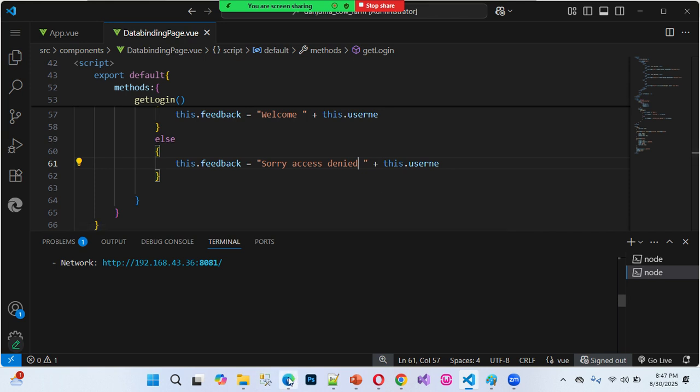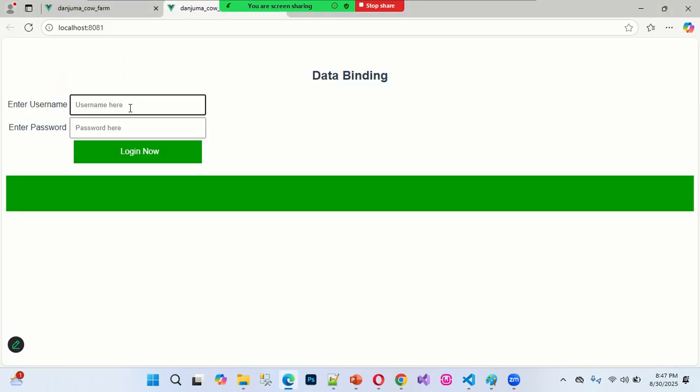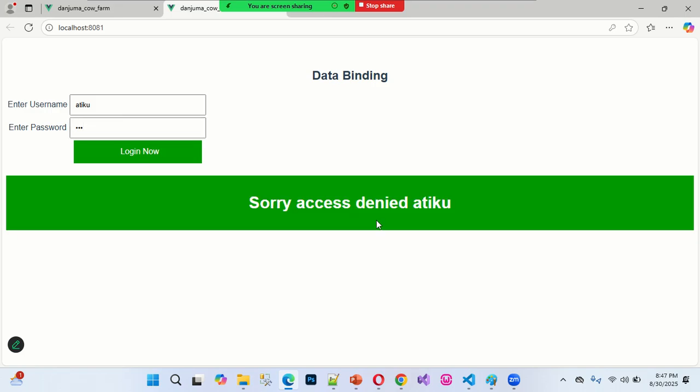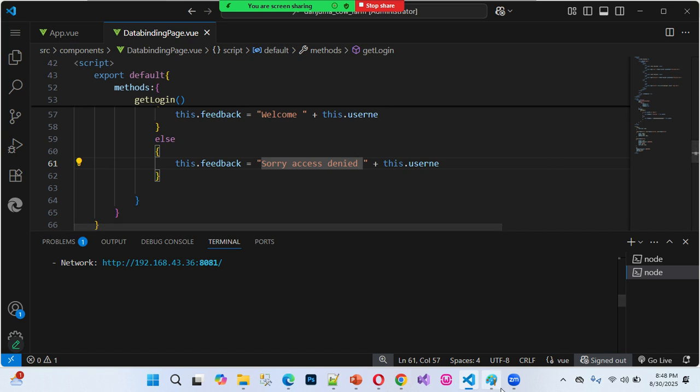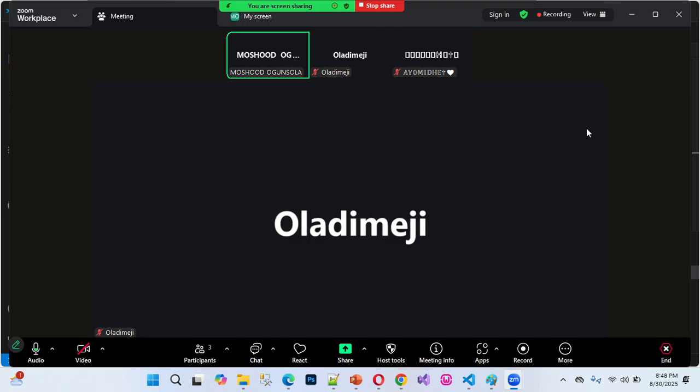So let me save this page and see what happened here again. I say article, and I click on, let me say password, and I click on login. Sorry, access denied, article. If I come down here and I say admin here now, I click on login, welcome admin. So this is how data binding works with our if statement. So we stop here now, and tomorrow we'll move to another topic on this particular session. Any questions now?